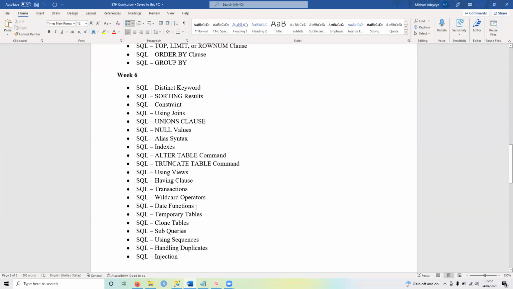So wildcard characters. Then we discussed date functions and temporary tables and clones. Maybe in the next class we take the last three: subqueries, using sequence, and duplicates and rejections. Or I will just take the very fast ones. So quickly, let me take date functions. We might spend a bit of time. Let's go to temporary tables.